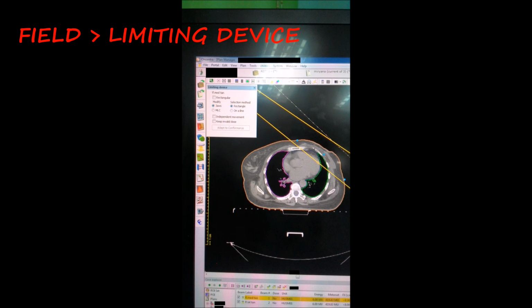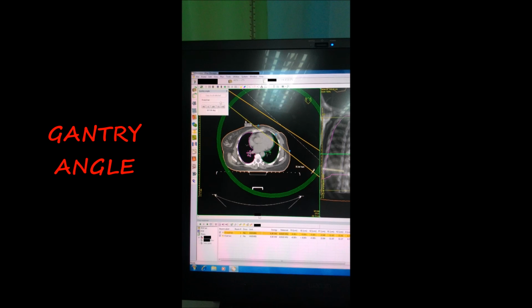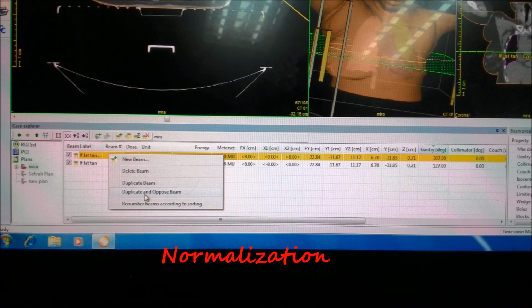The dose prescription can be manipulated by adjusting the multi-leaf collimator, beam weighting, gantry angle, wedge, normalization point, and the isocenter.